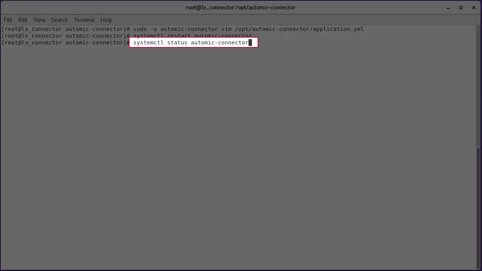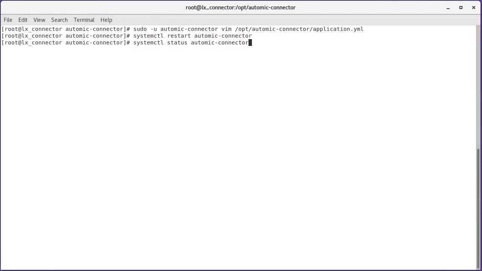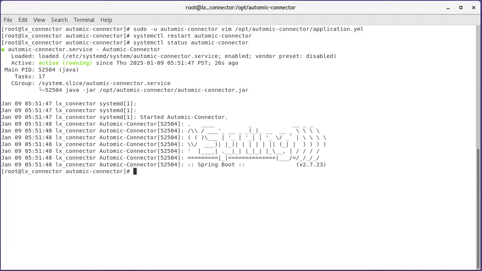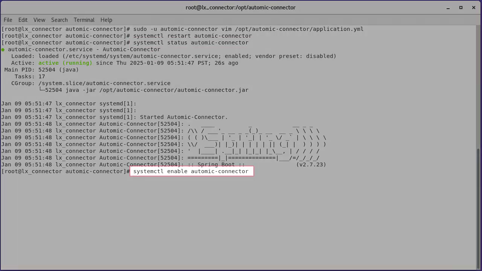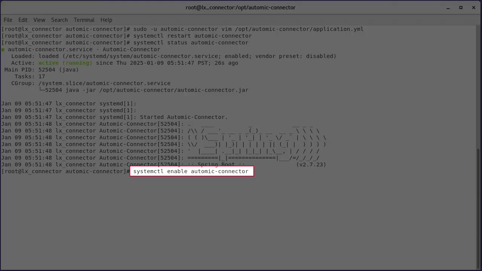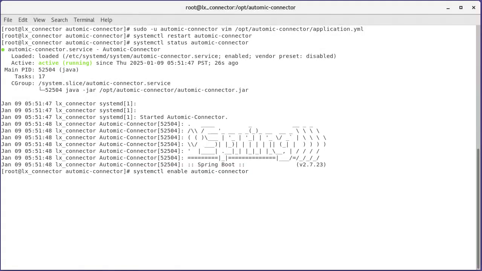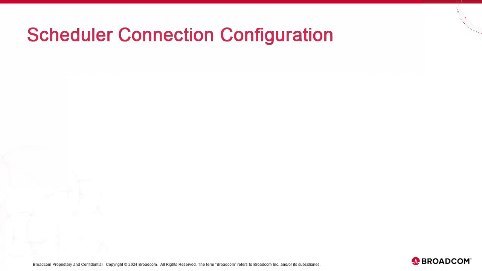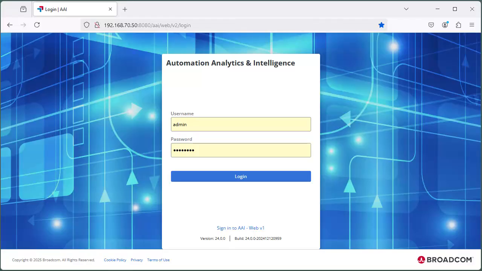We use systemctl to check the status of the connector. The connector is started. Finally, we set the service to auto-start at boot so that you don't have to start the connector each time you reboot the system. The connector is talking to AAI.